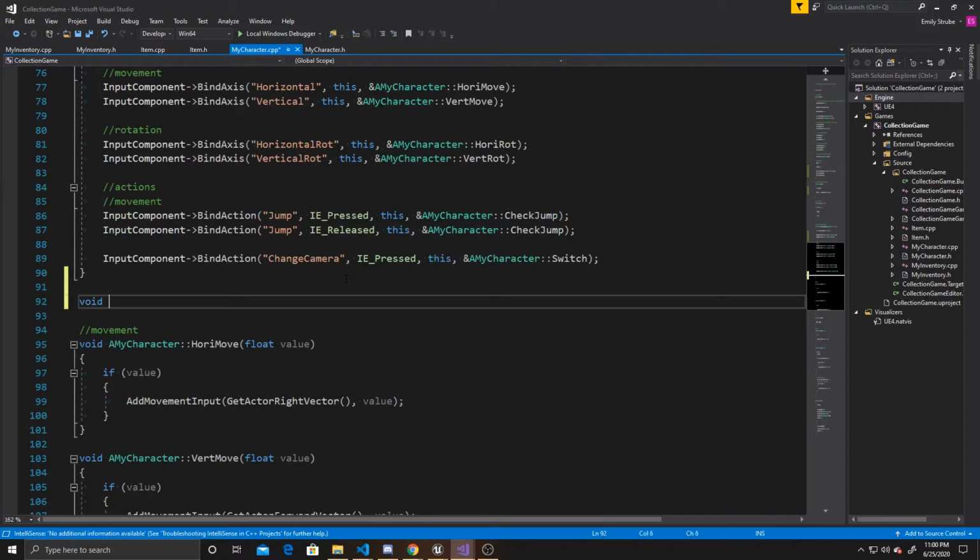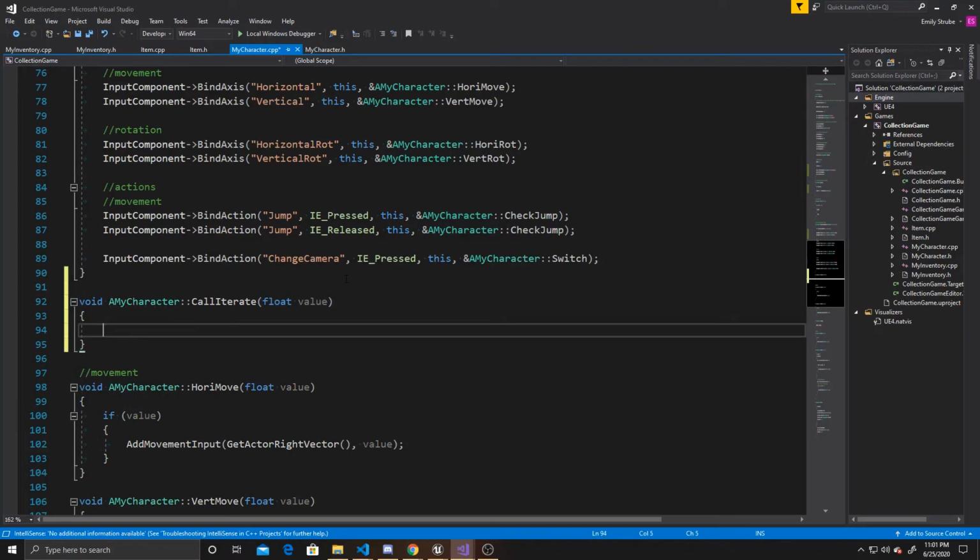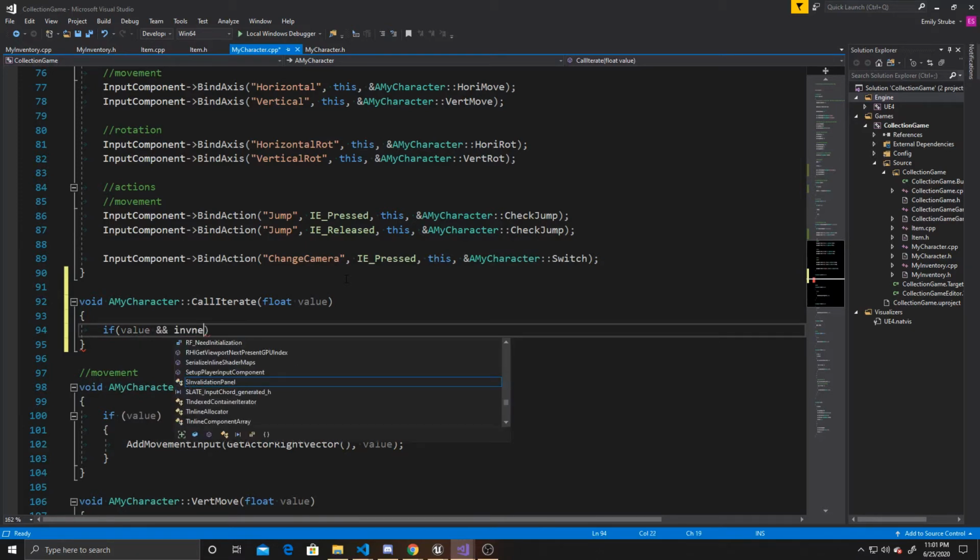So we'll do void myCharacter, and this is callIterate with the parameter of float value. This function is pretty much only going to call our inventory's iterate function, but we want to have a couple checks in place before we do that. So the first thing we want to check is that value exists. And then after we're sure that this parameter of value exists, we want to make sure that our inventory is not null.